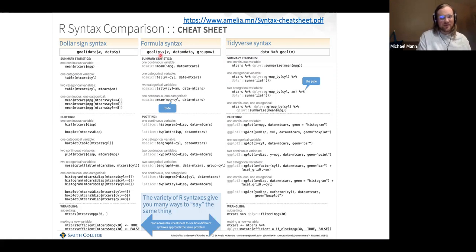And so you're flipping the order. So now it's Y tilde X, and the tilde just stands for distributed by. So this is going to be whatever your response variable is, Y, and then X is going to be your predictors that you're plugging in the linear model, but also it's your X values in the plots.